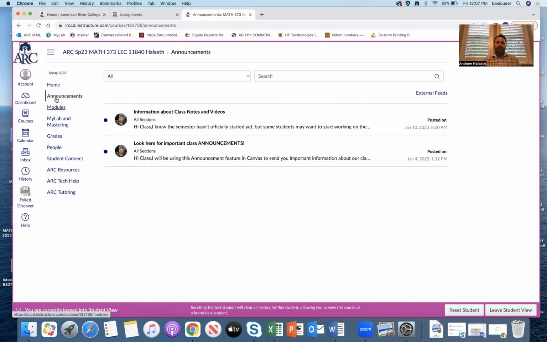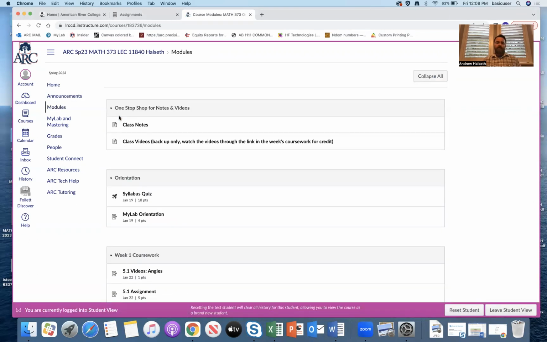And then the next thing on the list, if I'm looking at the menu, is modules. And that's where all of your coursework is. So we'll go through that in a moment. And then there's MyLab and Mastering, which is the materials we're using for this class. And then grades, you can check out your grade through Canvas. Okay, and then there's some other helpful resources. I won't focus on that today.